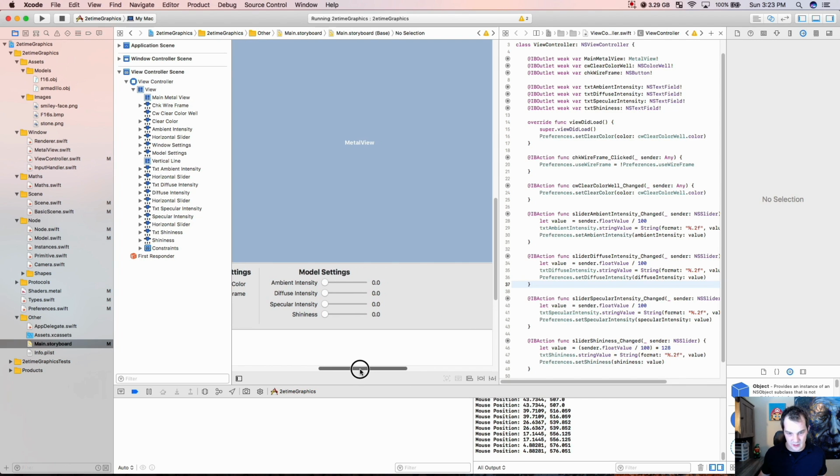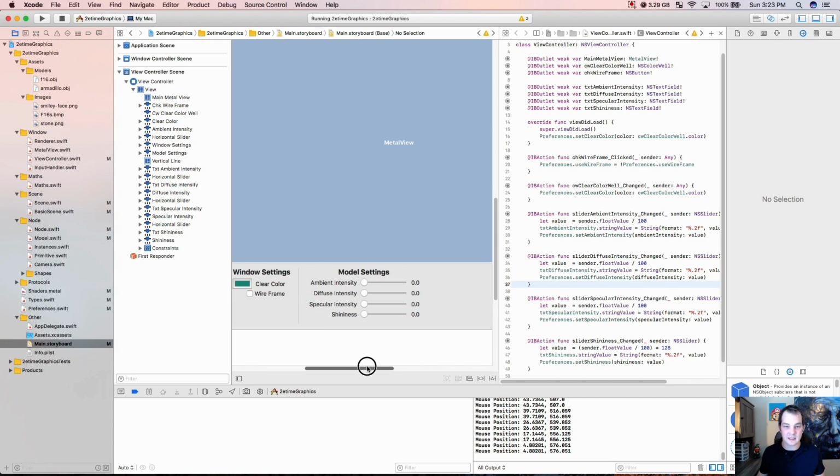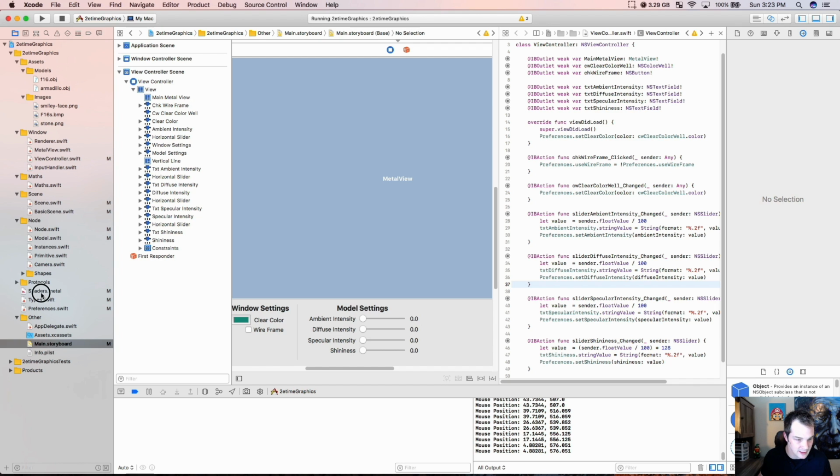So we have ambient, shininess. We can add some more window settings. We can change the light color and the model color. Don't need them though, but yeah. So that's basically lighting in a nutshell. Let's just recap what we did in the metal.